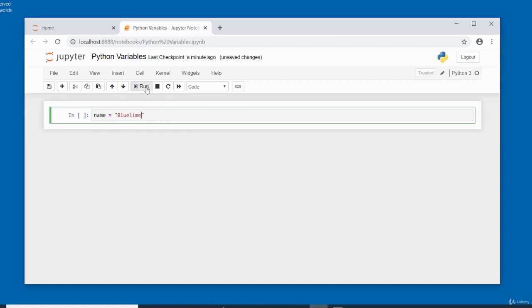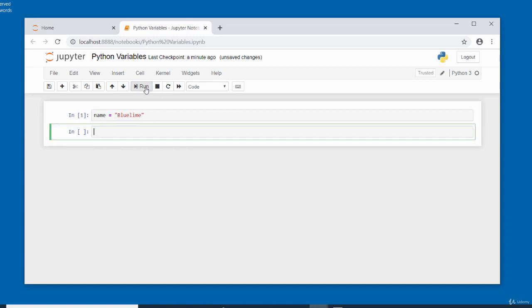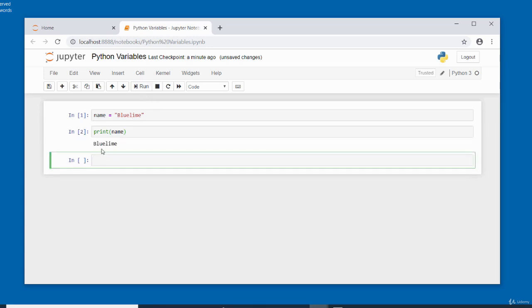So if I click run, nothing will happen because the value is stored inside this name. So if I want to retrieve the value inside this variable, I can come here and say print, and I'll pass in the name. Remember, the variable names are case sensitive, so I have to reference it in lowercase because I created the name in lowercase. So now if I run the cell, you can see here it returns the value.